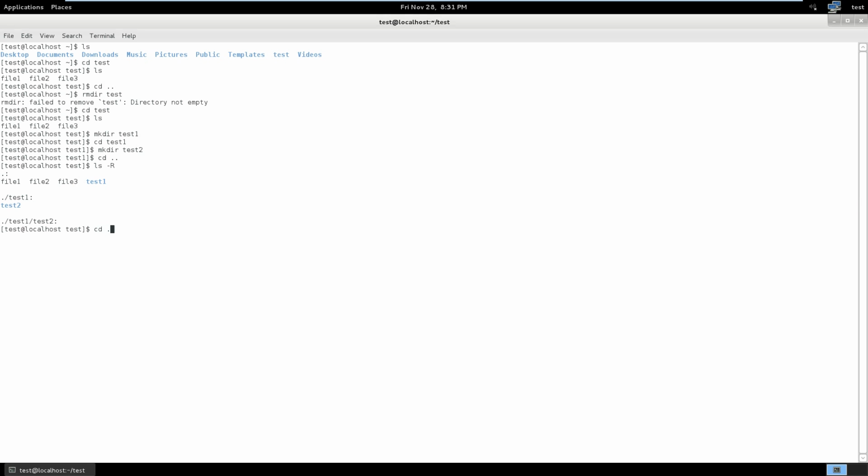So if we do a cd dot dot, here's how we delete all of the directories within that. Be very careful when using this command. Do an rm minus R and do a test. This will delete everything in the test directory. Everything. There'll be nothing left. If you hit enter, right there you can see there is no more test directory.